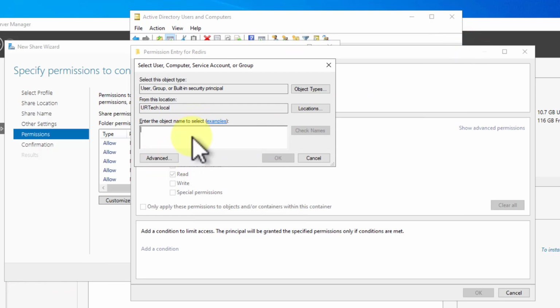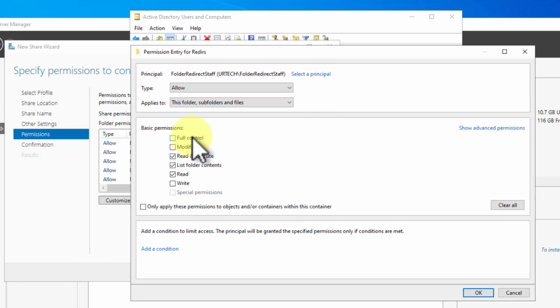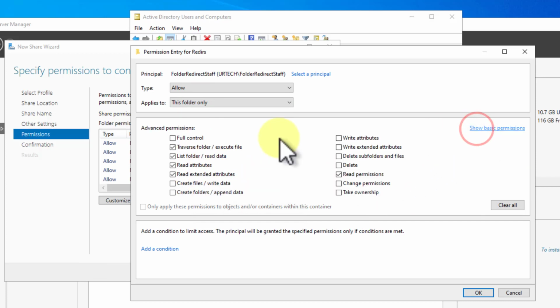So let's go to the field and type in folder, see what it comes up with. There we go, folder redirect staff. And we need to change it to this folder only. And then we need to actually get in and do some special customizations here. So click show advanced.